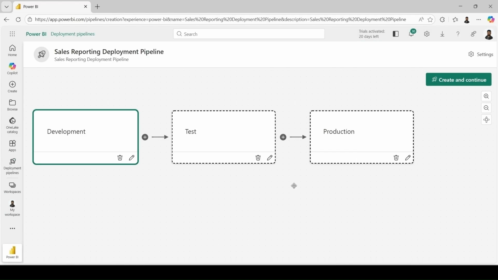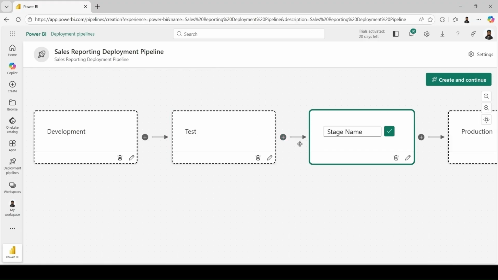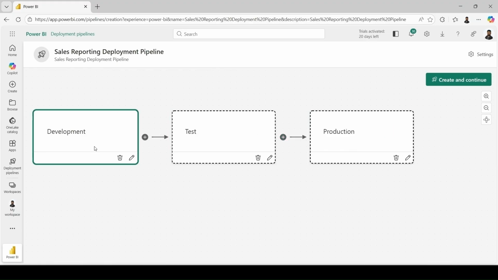Once the pipeline is created, Power BI automatically shows me three stages: development, test, and production. These stages are currently empty and not yet connected to any workspace. If you want, you can change these names as you wish. If you want, you can even delete any stage, or if you need any additional stage, you can click on this plus icon and a new stage will be added. For now I kept three stages only. Let me click on create and continue.